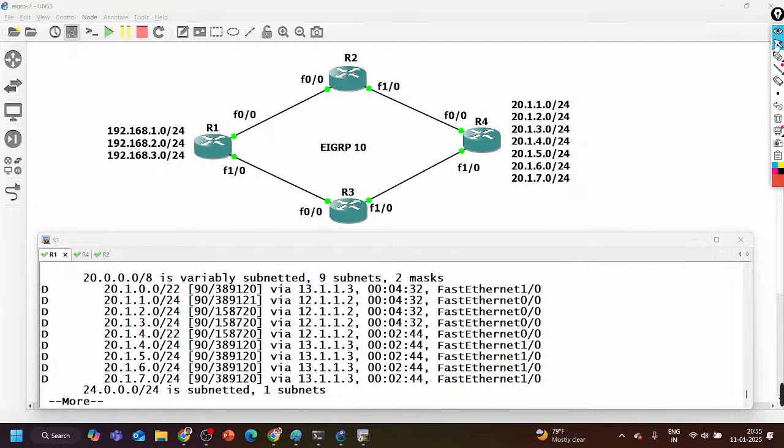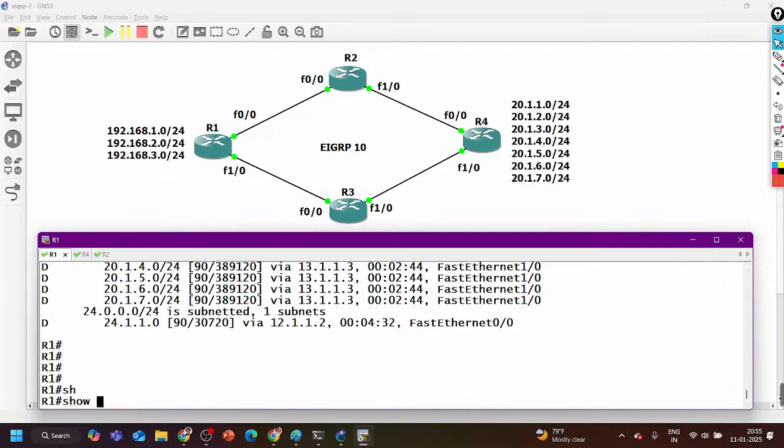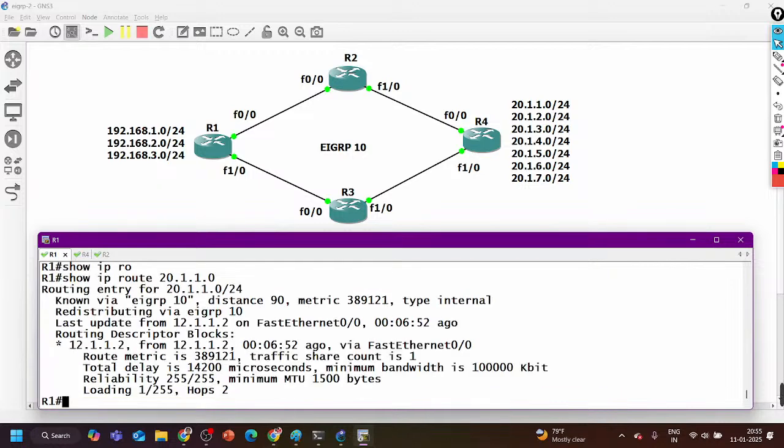Sir, before starting anything, can you open any route on R1: show IP route 20.1.1.0? I want to ask something. On R1, is it a summary route or an individual route? Well, you can type show IP route 20.1.1.0. There is the output. Sir, my question is why is it saying redistributed via EIGRP? We have only advertised it, right?